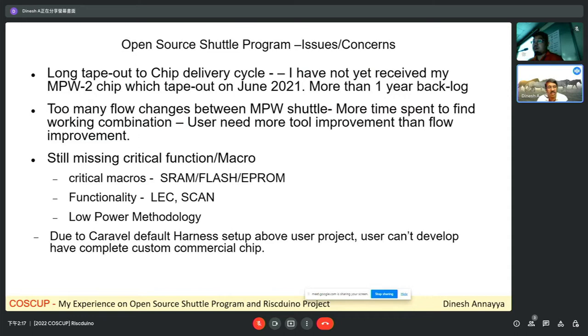One more thing I can say is that the MPW shuttle tool flows are continuously getting changed. Projects like mine, which use the previous shuttle to continue, so once again I need to readjust this flow. From my angle, I am looking more for tool improvement than flow. I feel flows are somewhat okay, and I don't see many changes required. But currently I see both are changing, and readjusting them is becoming one type of pain.